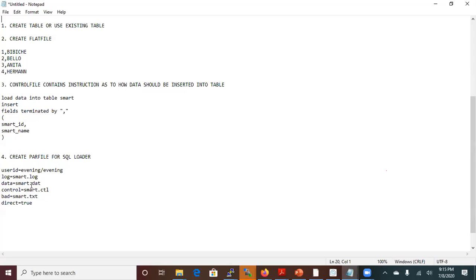Okay, it's basically if there are wrong records that were not added to the table, it would keep that information there. So you'd be able to have the information about the records that were not able to be added to the table. But that one is also optional. The bad one is optional. And yeah, that's it. How about a direct equal true? Direct is optional as well.